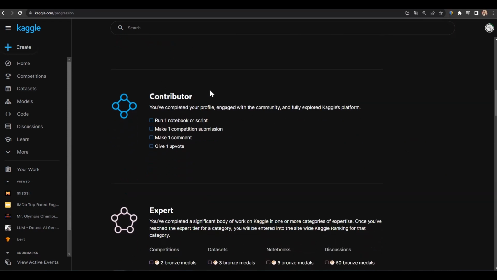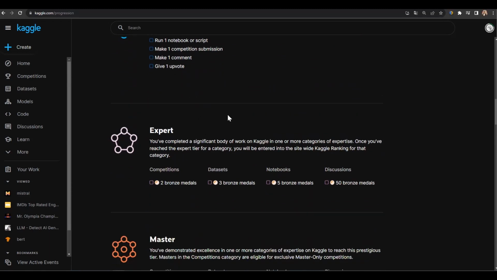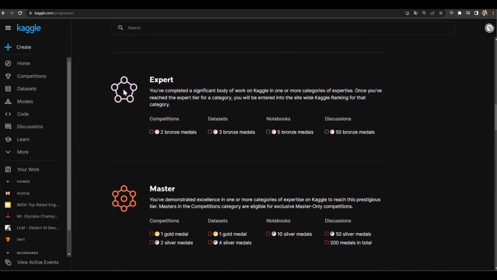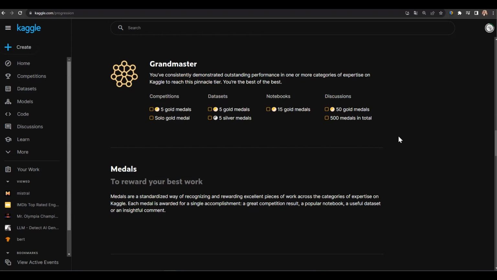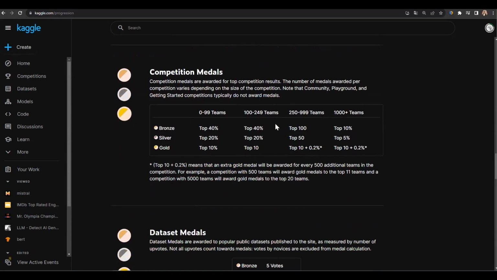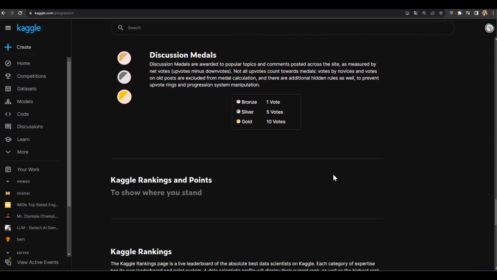After that, if you want to become a contributor, you need to run, as it's mentioned here, one notebook, make one competition submission, make one comment, and give one upvote to a notebook. And we have more conditions here to attain the expert level, master level, and grandmaster level. So this is important because your profile on Kaggle will be shaped based on your accomplishments on the platform. Another thing that we have here at the end is a description of how we earn competition medals, dataset, notebooks, or discussion medals.